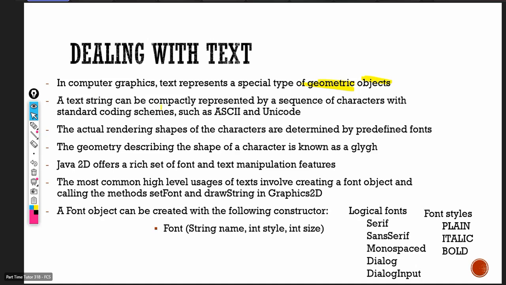So a text string can be compactly represented by a sequence of characters. When we say that we have a string, it is a string of characters, okay? To display these characters, we are using a standard coding scheme like ASCII or Unicode, okay? The actual rendering shape of the characters is determined by predefined fonts. Here we have predefined fonts, and these are called logical fonts, like serif, sans serif, monospaced, dialog, etc.